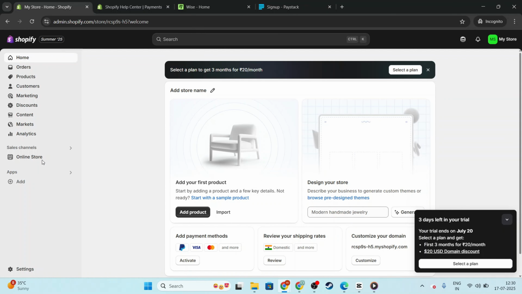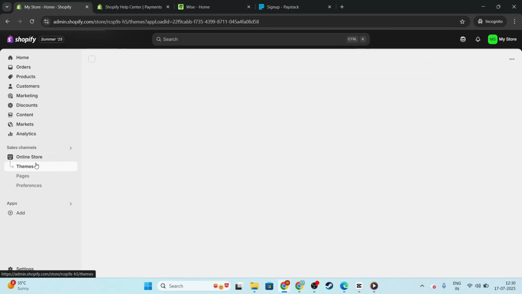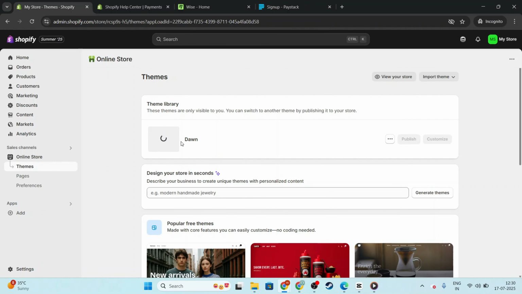First, make sure you've logged into your Shopify admin panel. Your dashboard is the hub for all modifications, so once you're there, go to the Online Store section on the left-hand menu. This is where you'll be able to access everything you need related to your store's appearance and functionality.